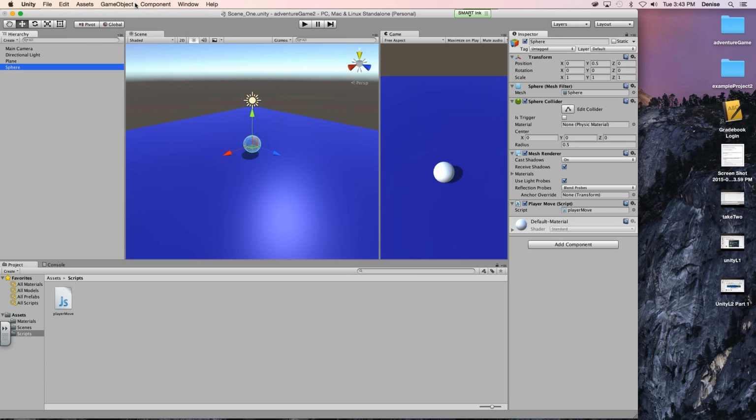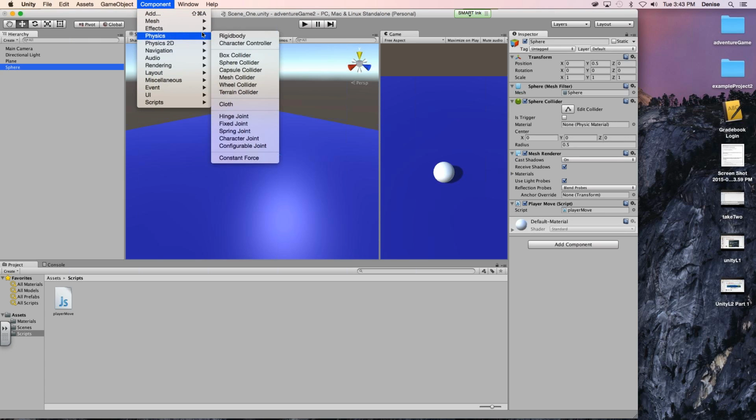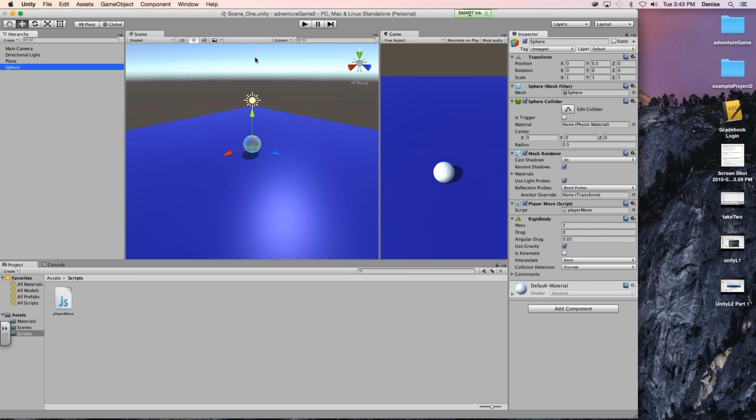a component. To do that, I'm up in my top menu here, component. I'm adding a physics component, a rigid body. And what this is going to do is allow us to apply physics onto the sphere. It allows for physics manipulation without us having to code that physics manipulation. So things like gravity, mass, these are going to affect our object without us having to code that.